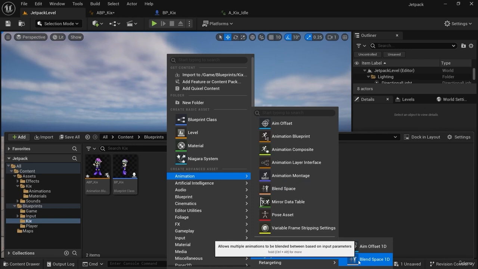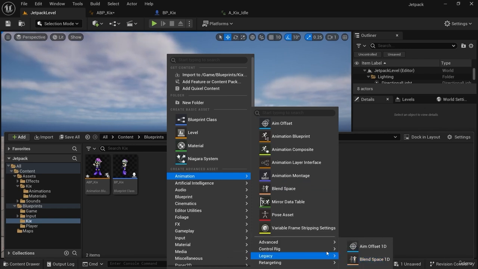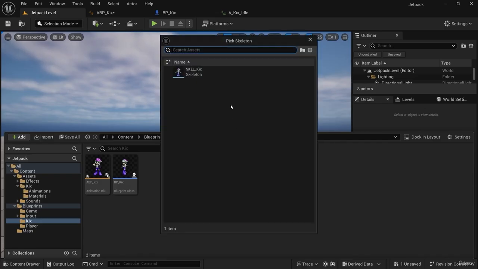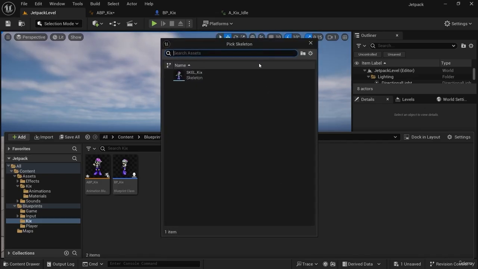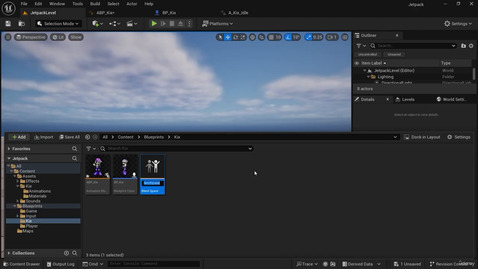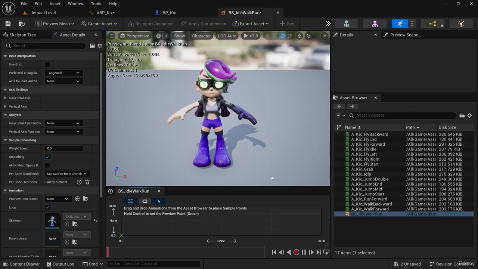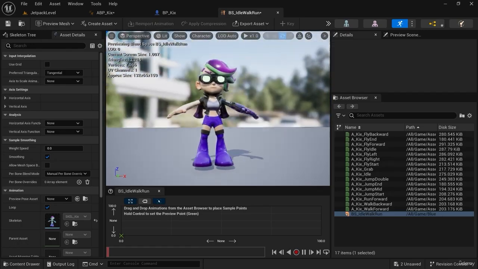For what we're doing, we could just use a Blend Space 1D, but I'm going to show you the regular Blend Space first. So let's choose Blend Space. When we choose Blend Space, we have to pick a skeleton, and as soon as we do, we can rename our asset. I'm going to call it BS for Blend Space, and we're going to call this Idle Walk Run. And as soon as I open it up, we see our blend space asset.